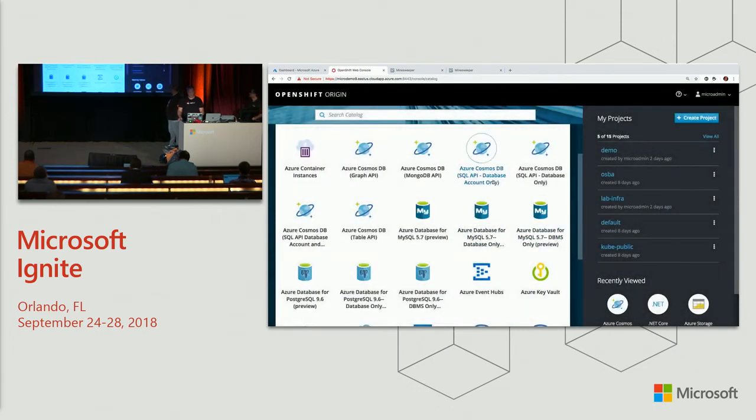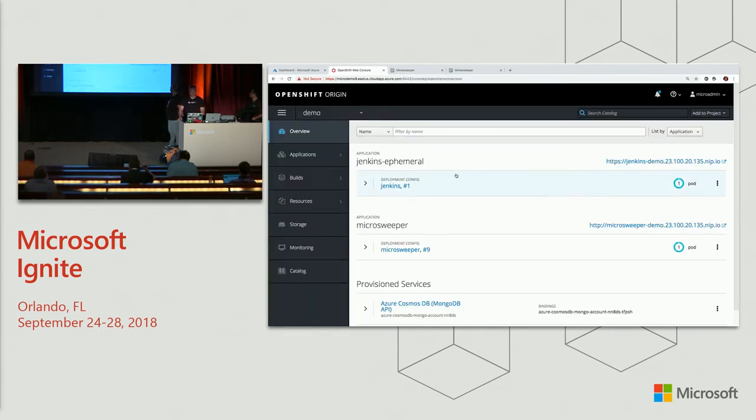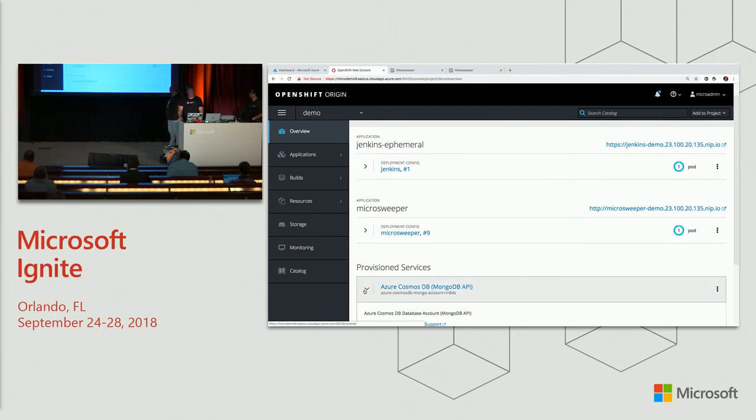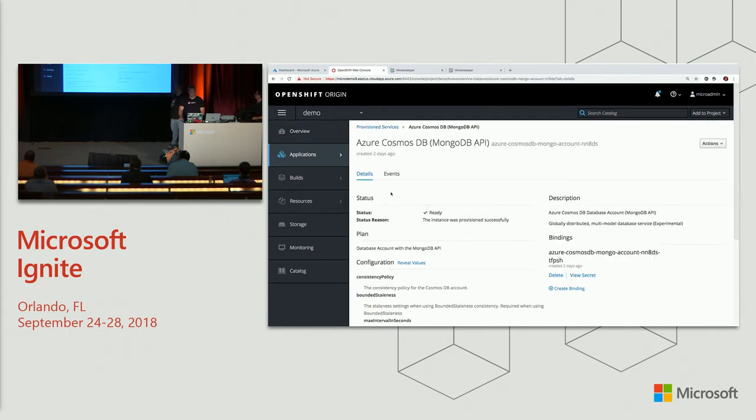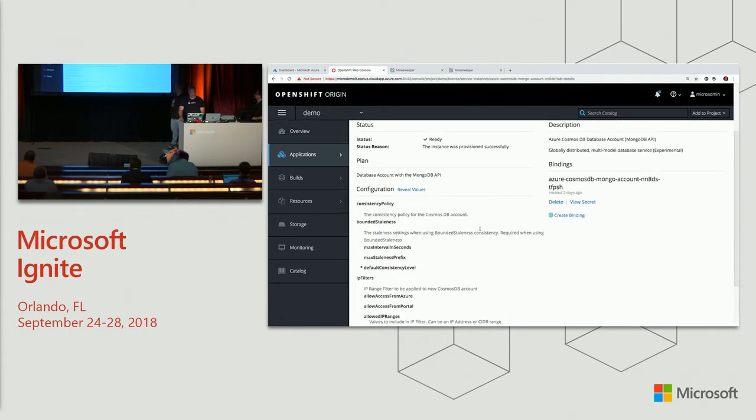Once you click go, and 4 or 5 minutes later, you'll get this thing called a provisioned service, which you can see here on the screen. This is the Cosmos database Open Service Broker deployment into my project. If I click on it here, I'll see the configuration values that I had supplied. There's also a set of bindings that I mentioned earlier. This is what binds it to the application.